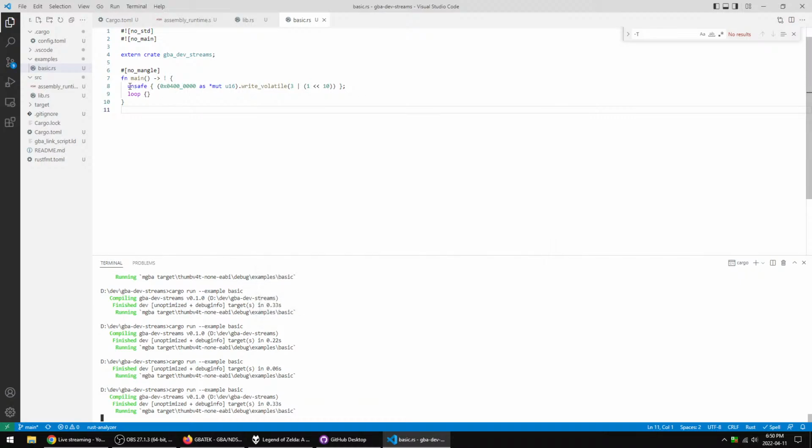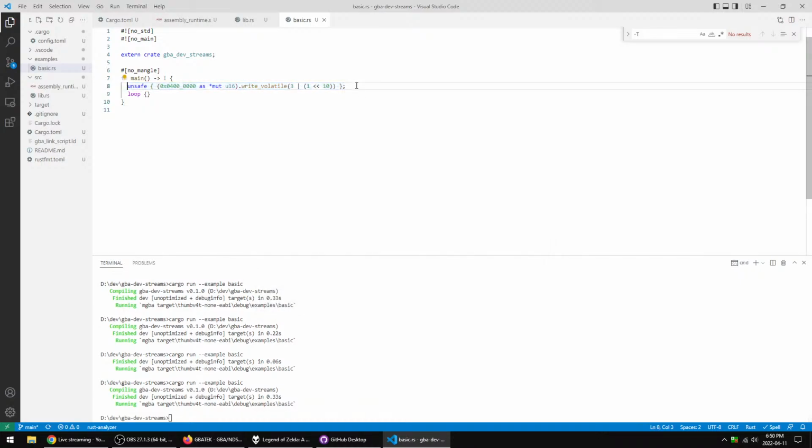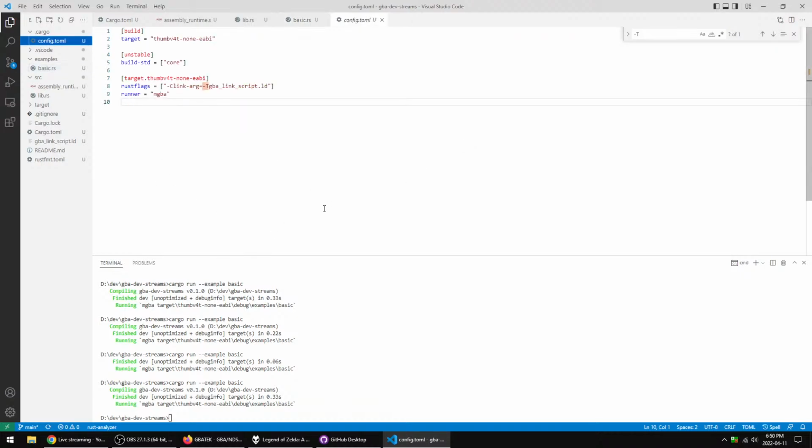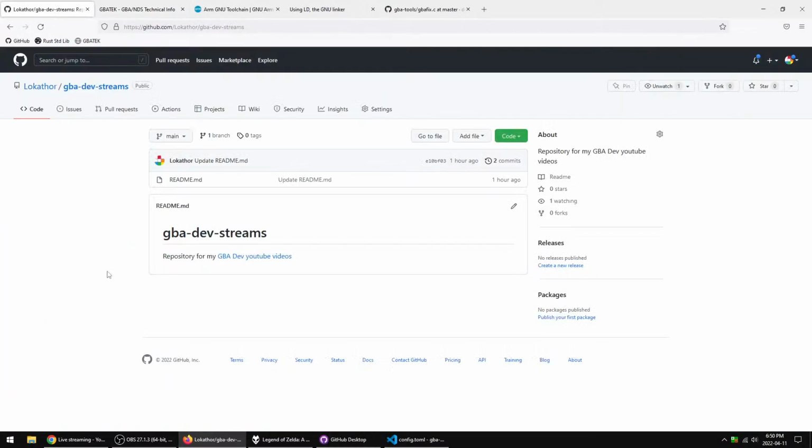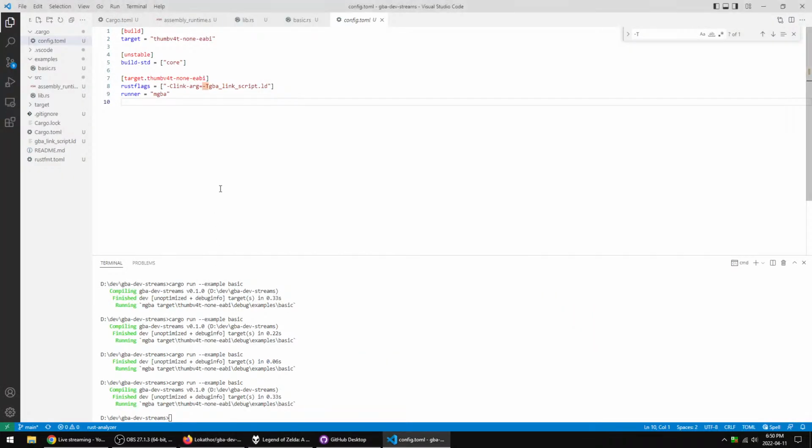Exactly what this is doing is unimportant at the moment. It's just a proof to ourselves that we can change the program and change what is happening in the emulator. However, there's quite a number of files that we have to set up before this can happen. I'm going to be putting these in. I've got a GitHub repository called GBA dev streams, and I'm going to push this up there in a moment.